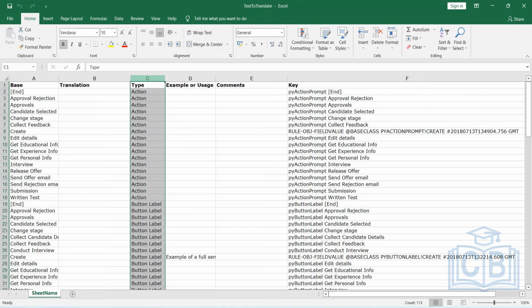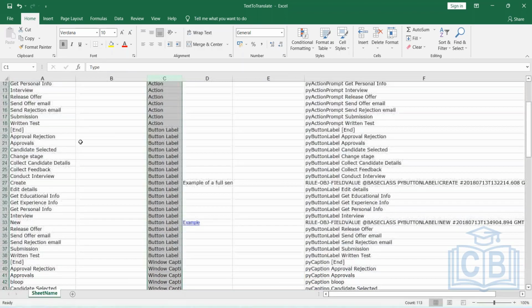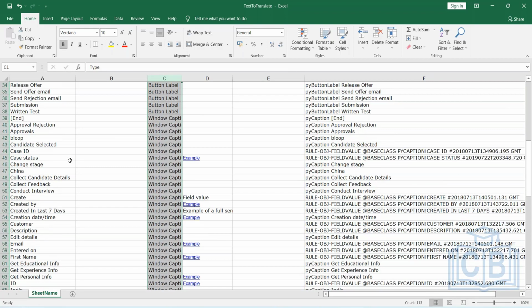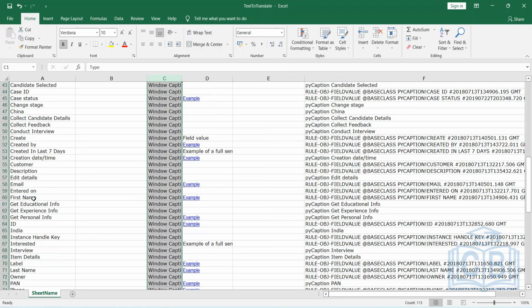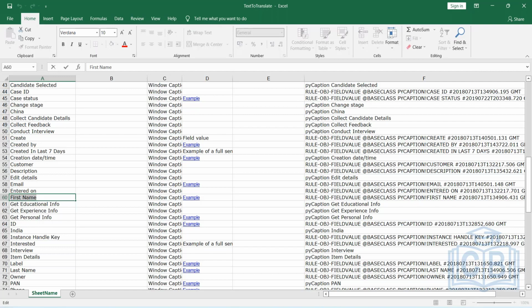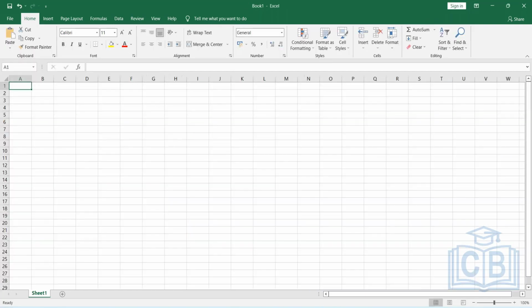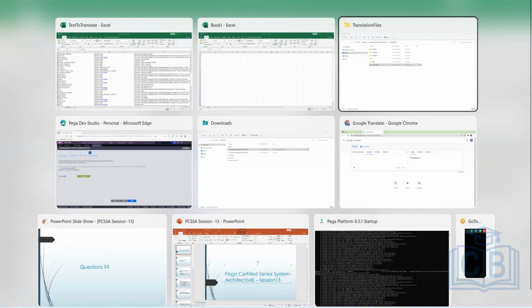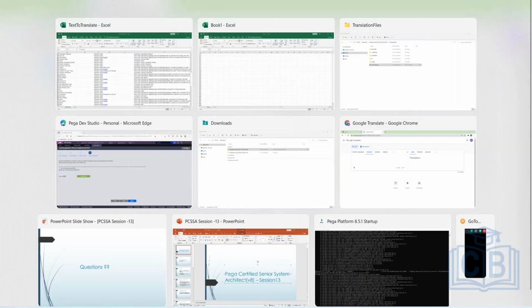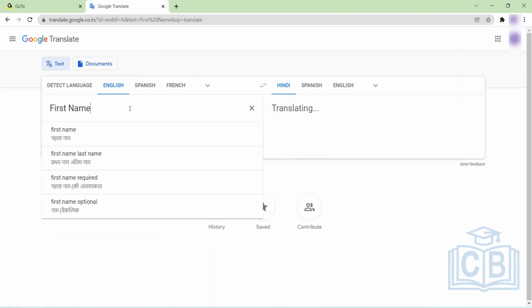Okay, now we can start the translation. But ideally, this job of translation is done by an actual translator, so we wouldn't do it. But for now, I'm just going to do it. Okay, let's start with the first name. So a few labels we'll try to translate. Okay, I'm going to use Google Translate for this.